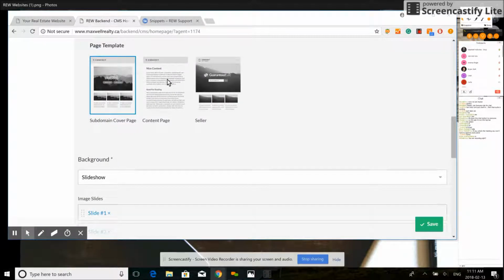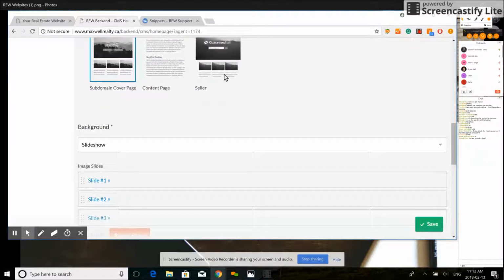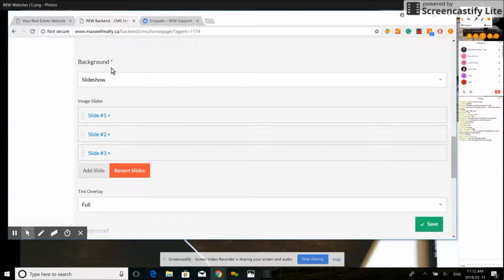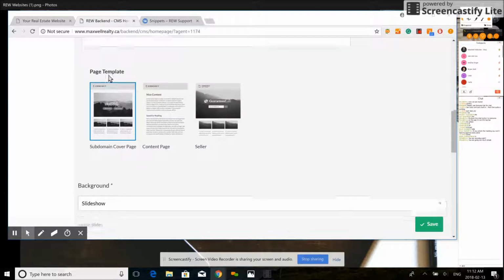And then there's going to be a content page. So if you're building pages for other reasons, maybe it's going to be your about page or about marketing in a specific neighborhood, you're going to build a content page. So you can just simply select the page that you want to use for the application. Seller is another page that you can put a big photo and put some more content below. So we're doing his home page.